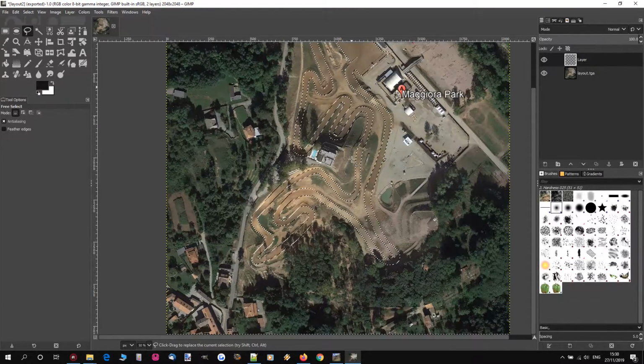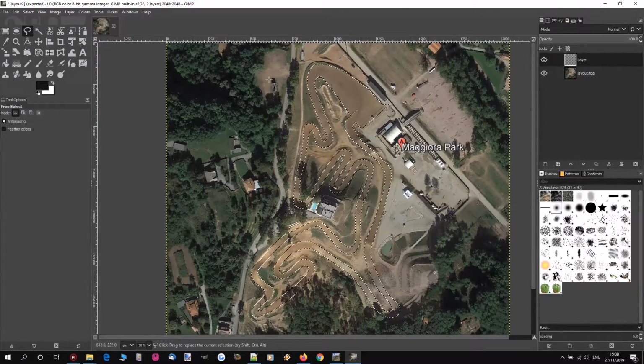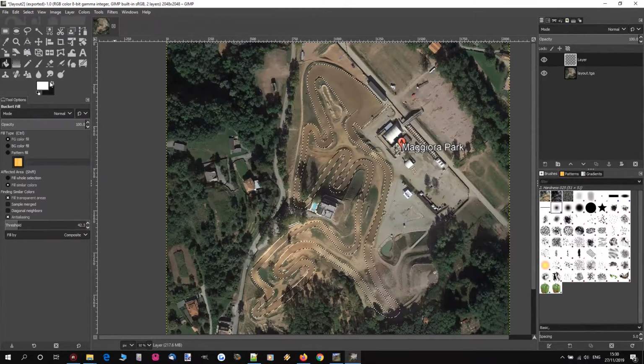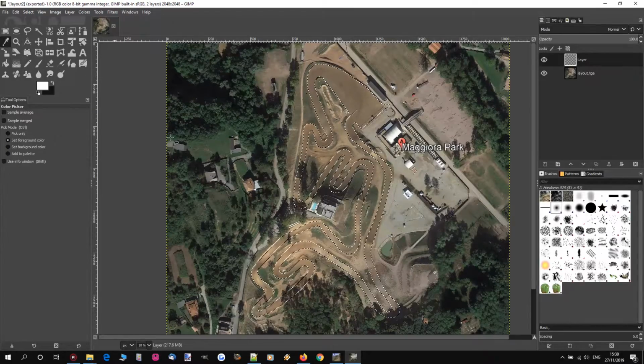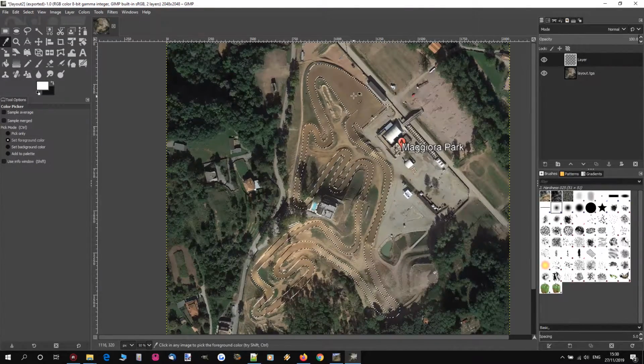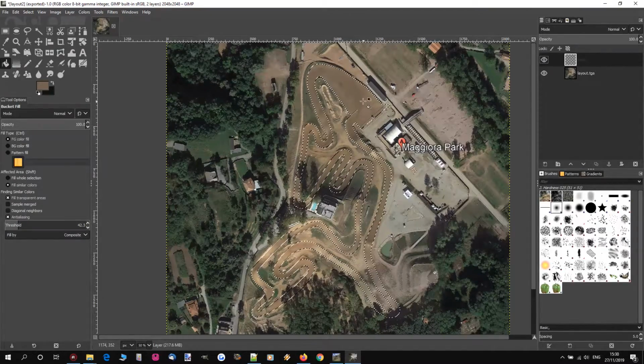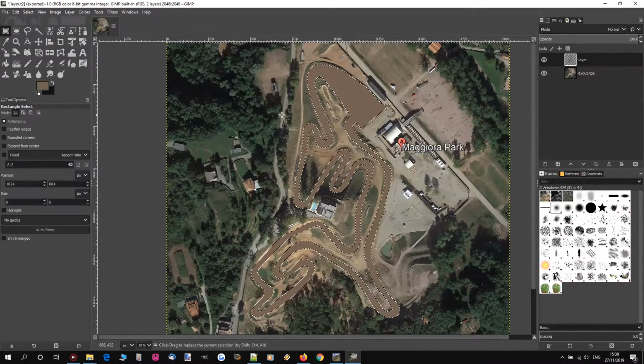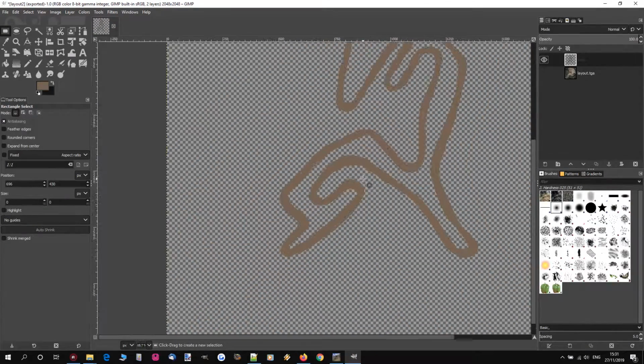And I am going to fill that. First of all, I'm going to pick a colour that's pretty much close to what it is anyway. We're going to select the first layer, pick a colour from the track, go to the second layer. I'm just going to fill that in right there. So if we now unselect it, turn off our bottom layer, you can see you have a perfectly mapped out track mask.